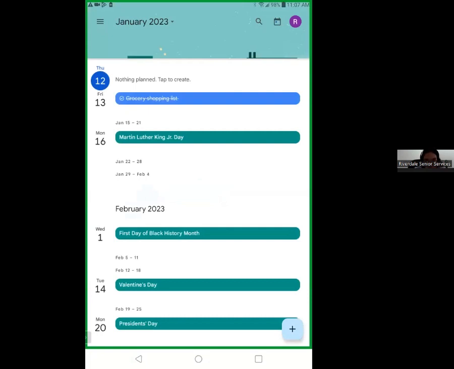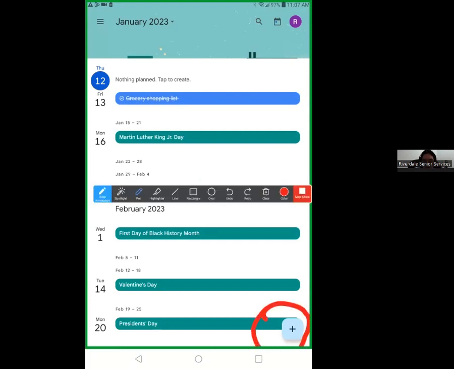Okay, so this is how the Google Calendar looks. And today we're going to mostly focus on three things: adding events, reminders, and tasks. Does anybody have any questions so far before we begin? Over here on the bottom right-hand corner is the plus sign. That is what we are going to click on to add any type of event, reminder, or task.